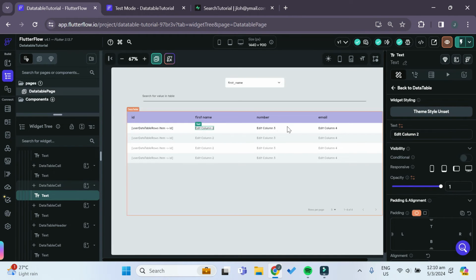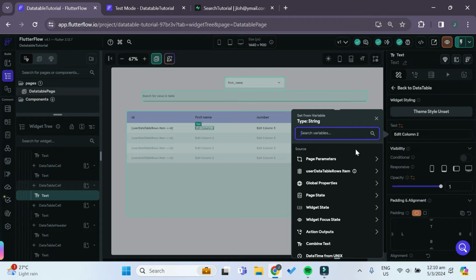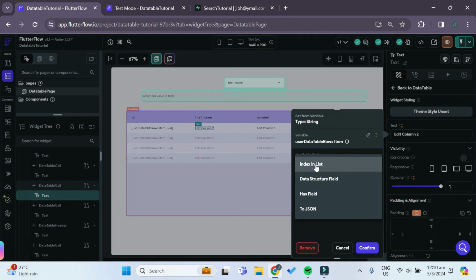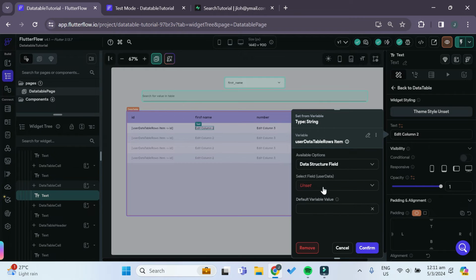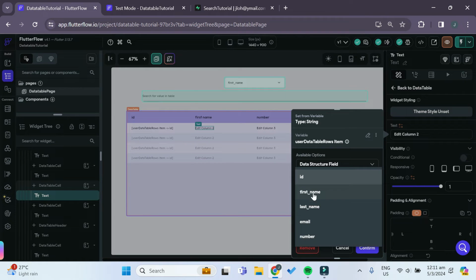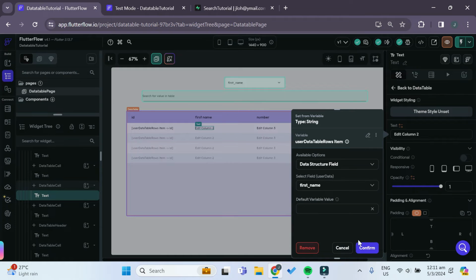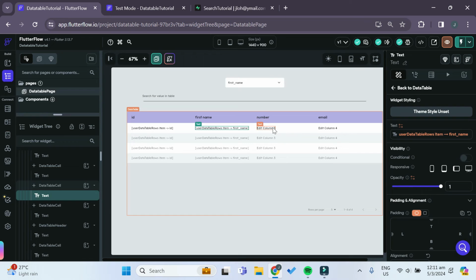For these remaining columns, we also do the same thing. Select the text, select user data table row item. Under available options, select data structure field, and under the field, we'll just do the same one under this column over here. So it will be first name, default variable of a space. So do the same thing for the number and email as well.